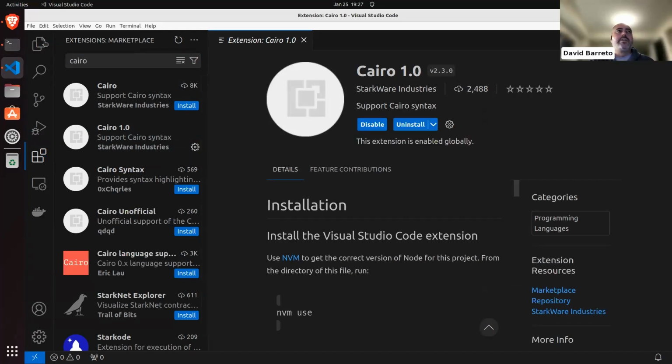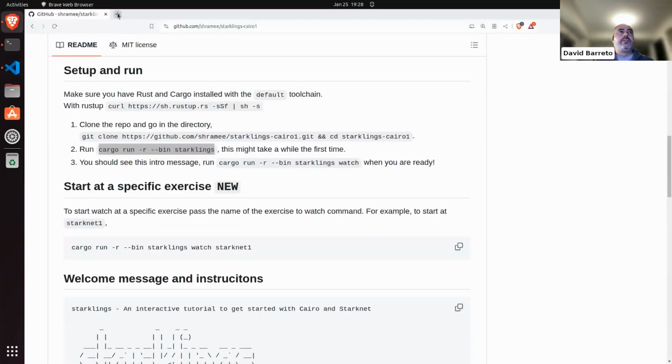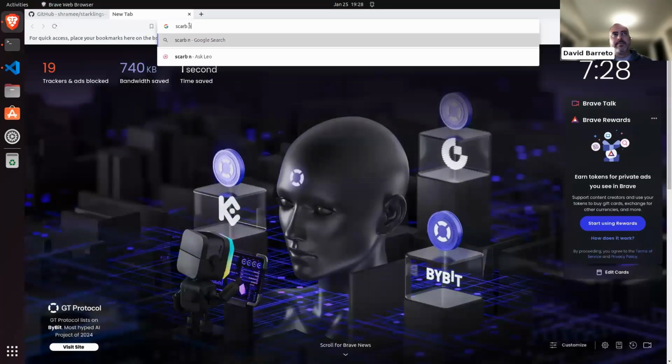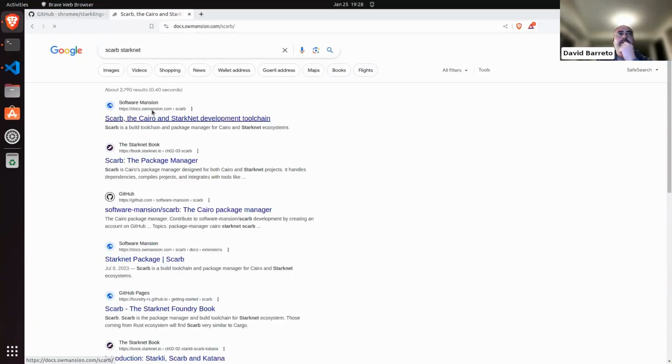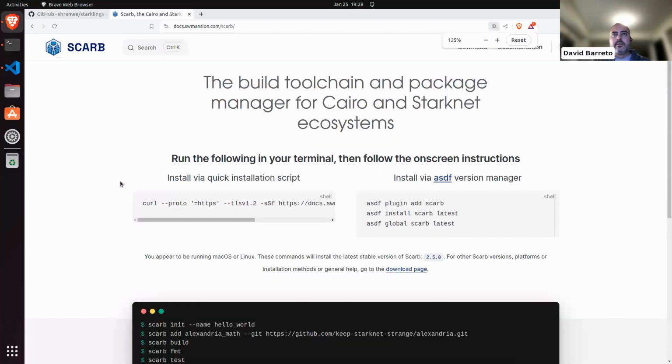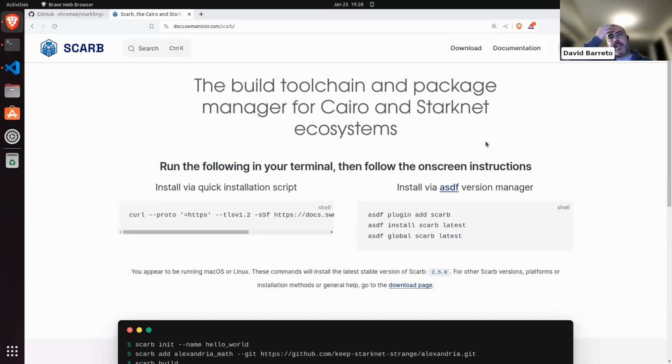Now we also need to install Scarb, which is Cairo's package manager, which is cool because, for example, in Solidity, we don't have a package manager to handle dependencies. We do have it for Cairo. So we can search for Scarb, Starknet. And this one is by Software Mansion. We're going to install it via asdf. asdf allows you to handle multiple versions, not only of Scarb, but other global dependencies, like for example Node.js, or Starknet Foundry, if you want to do some testing.